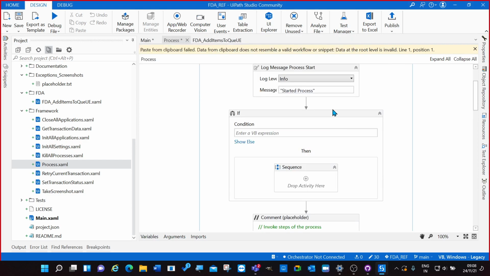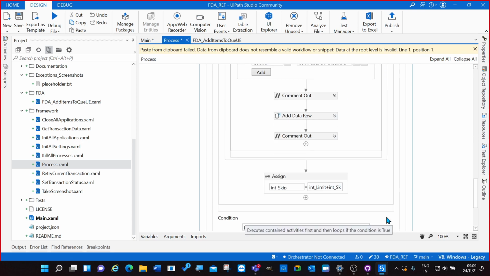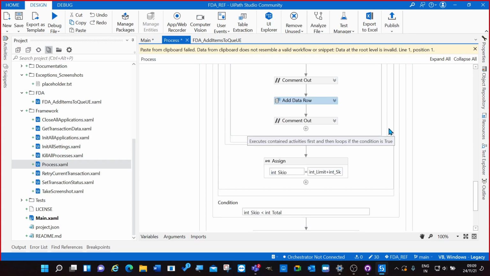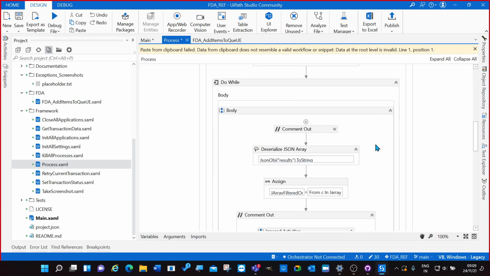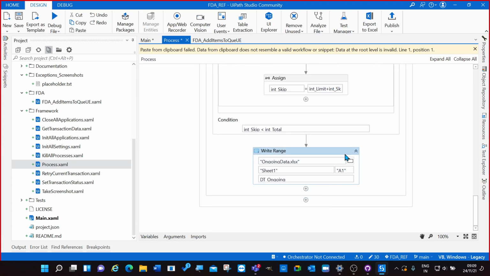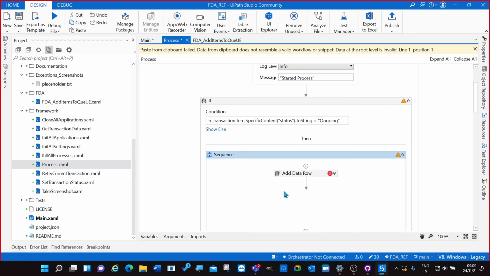If condition we have written. And status in transaction item dot specific content of status dot ToString equal to ongoing. If it is ongoing, add to a data table or not? Add Data Row. And once we updated a data row, what should we do? We write it into the Excel file.